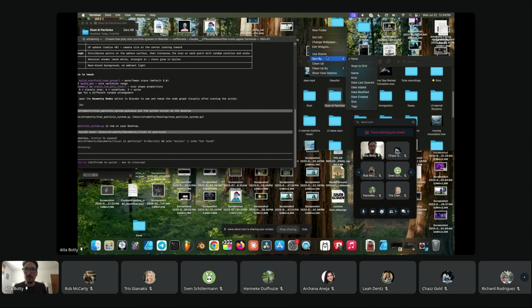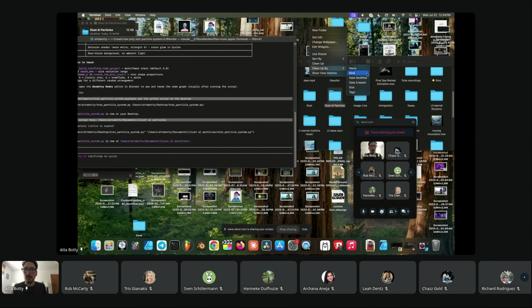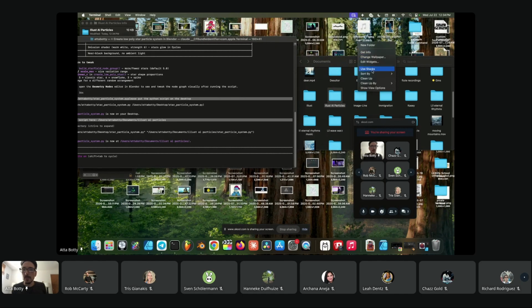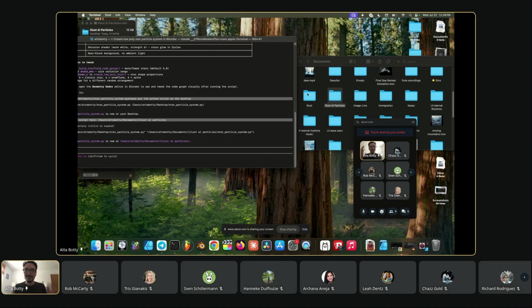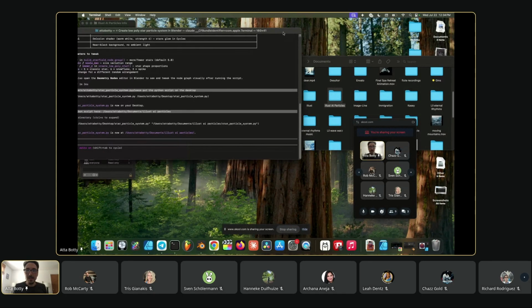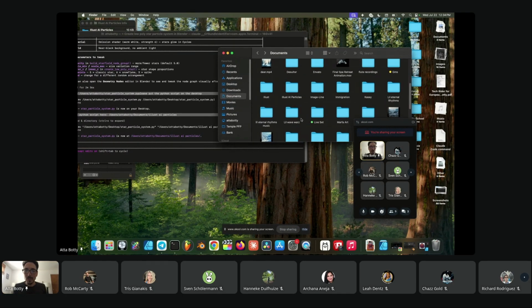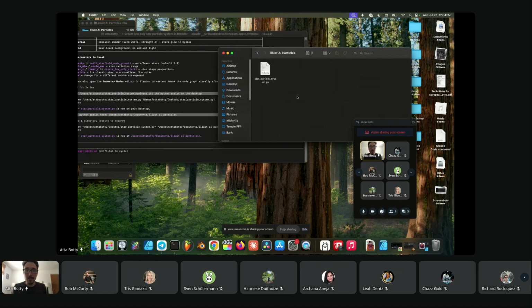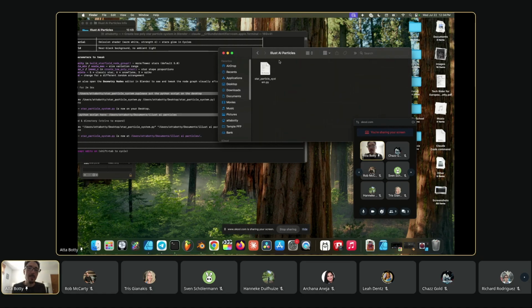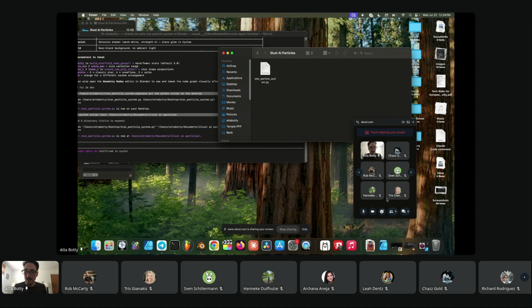Let me clean this up for you guys. Sorry about that. No, that didn't work. Use stacks. That's what we want. Okay, so now desktop's clean. We're going to go over to the illust AI particles folder. And look, it saved it right there for us. We don't have to do anything besides check this now. This is the next step.